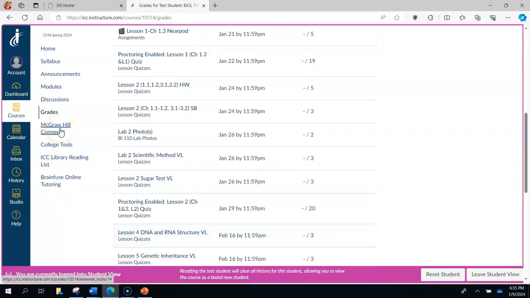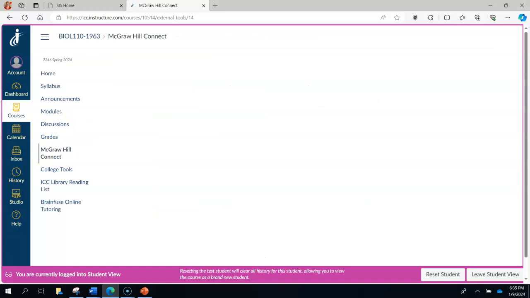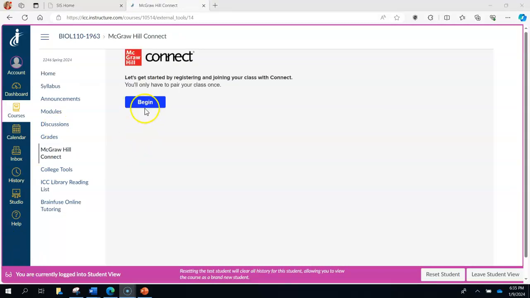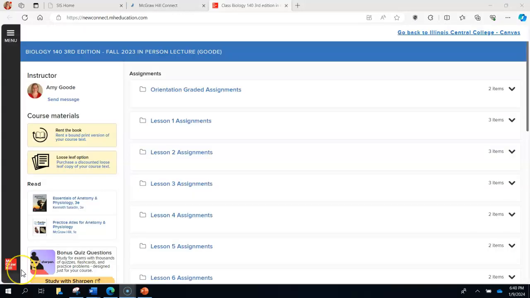Then the one thing I do want to show you briefly is this thing that says McGraw-Hill Connect. Students often think you don't have a textbook. You do have a textbook. So if you click on McGraw-Hill Connect, if it's your first time clicking on this, it'll say begin or register, and that's where you're going to register. Now you've already paid your fee, or you will be paying your fee, so there's nothing to do besides put in your information, and then I'll show you what it's going to redirect you to.